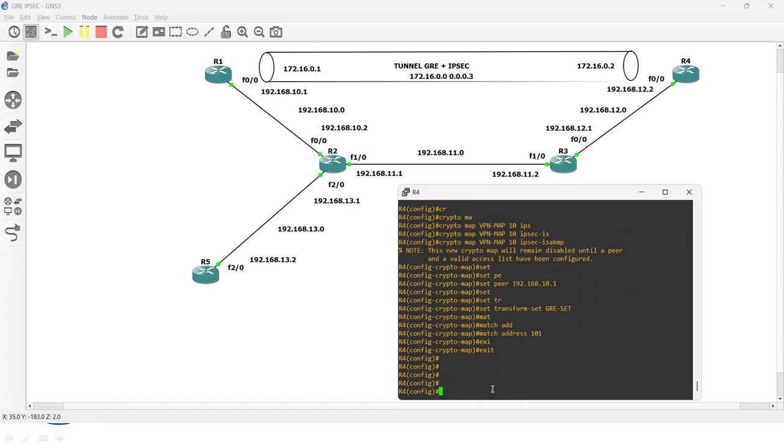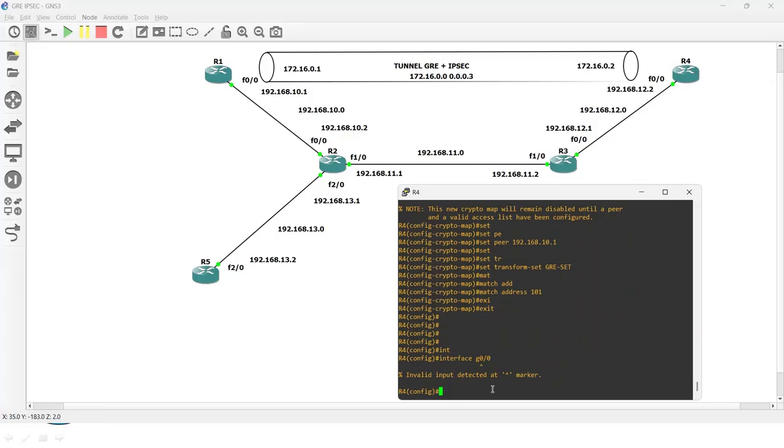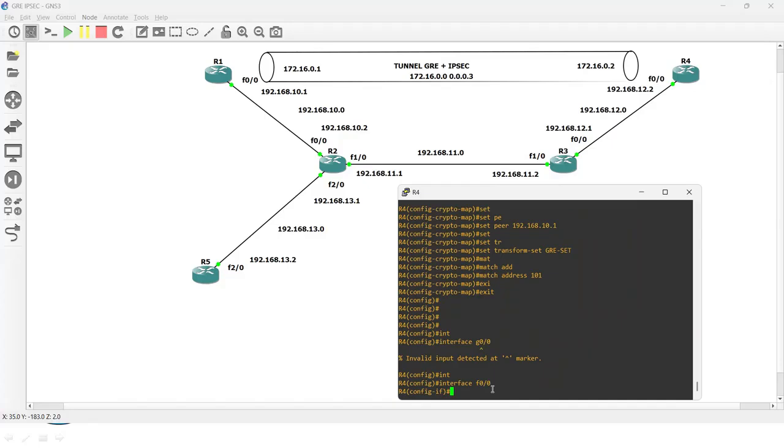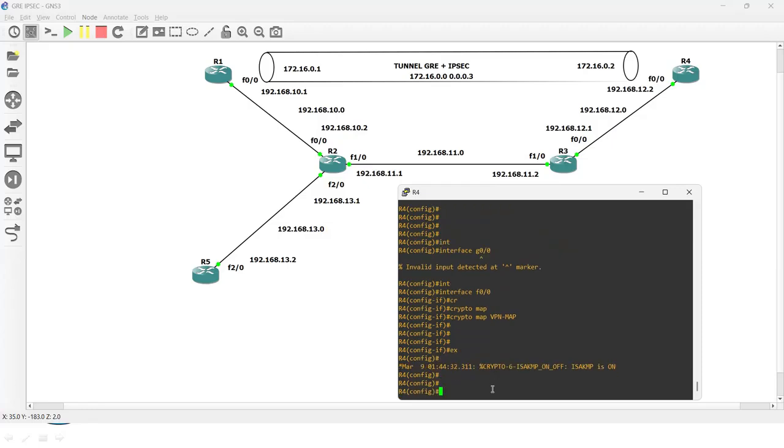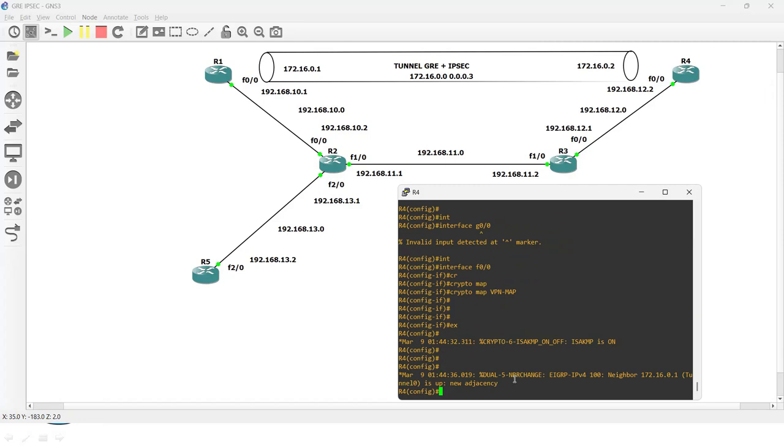Now let's apply all the configuration on the interface. Sorry, interface F0/0. Crypto map VPN-MAP, the same name as we have taken in the policy. Okay. Now all the configuration is done, and you can see that ISAKMP is on, and the new adjacency is already created with the help of IPSec. Now all the data will be forwarded in encrypted mode.